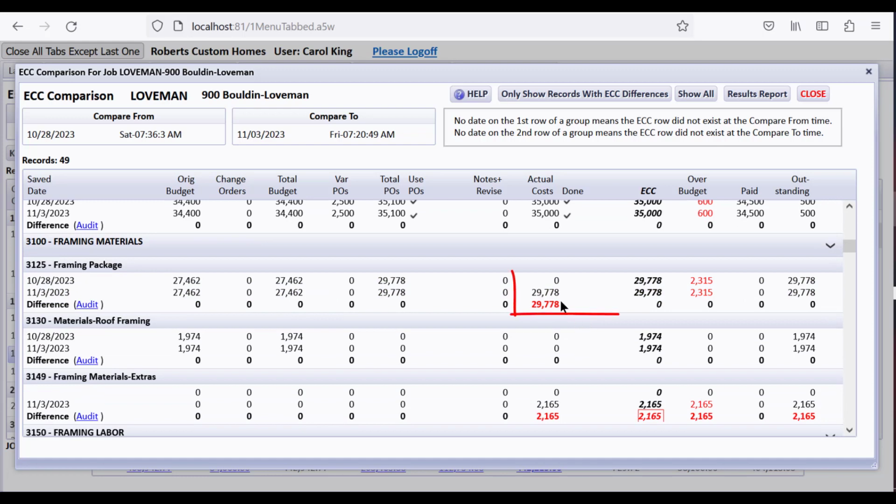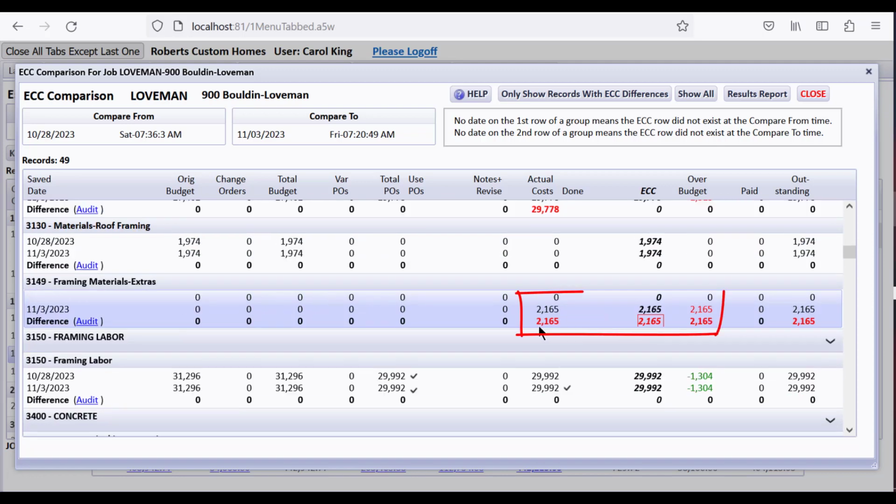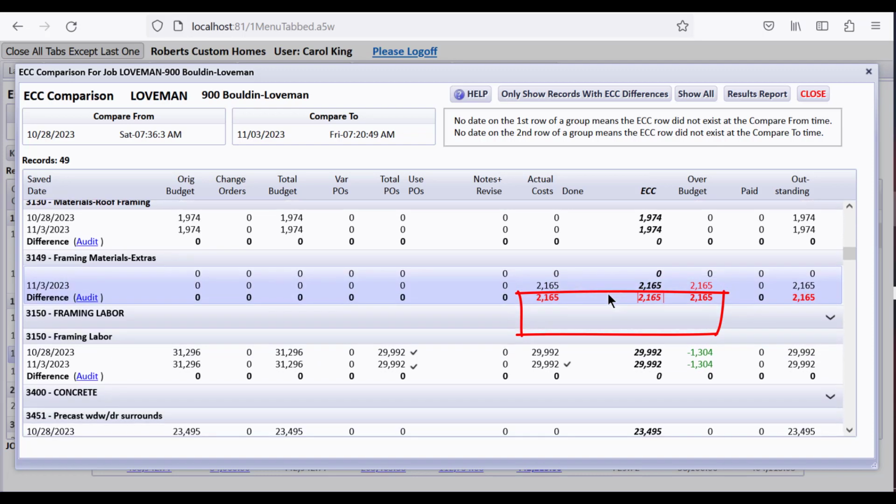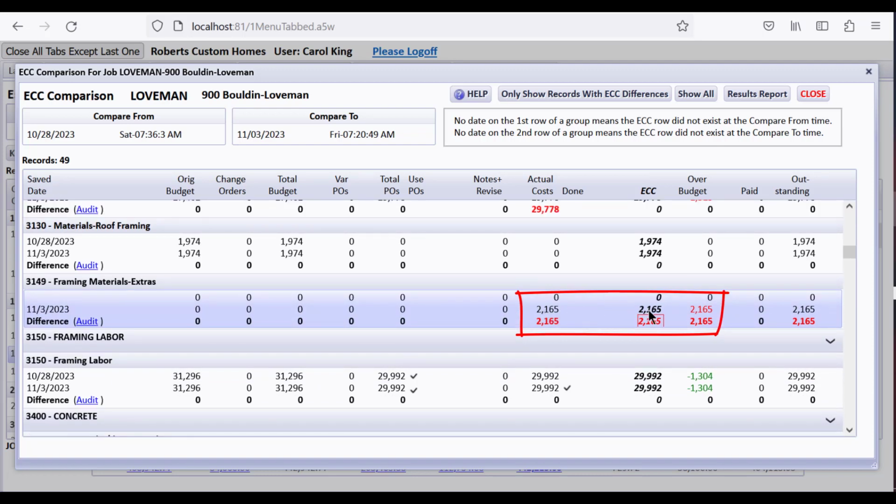This one here is just showing that we posted actual cost now, so it was 0 and now it's that amount. Basically same thing here, except we've got ECC overage because there was no budget for this one over here. As soon as I posted some actual costs, the ECC went up, and there's a difference in the ECC.